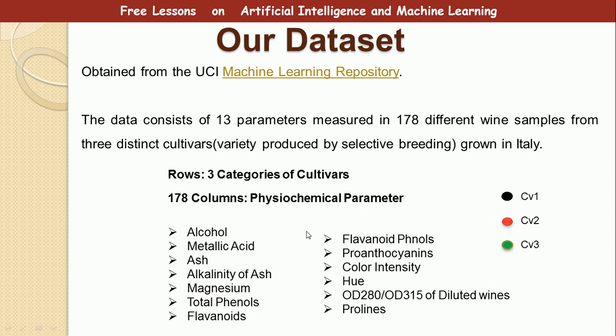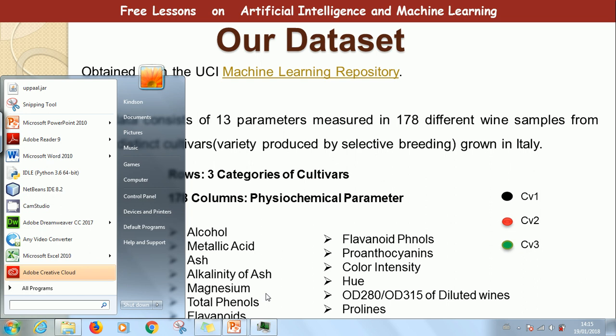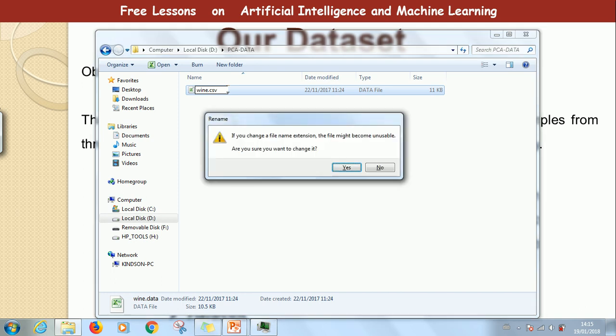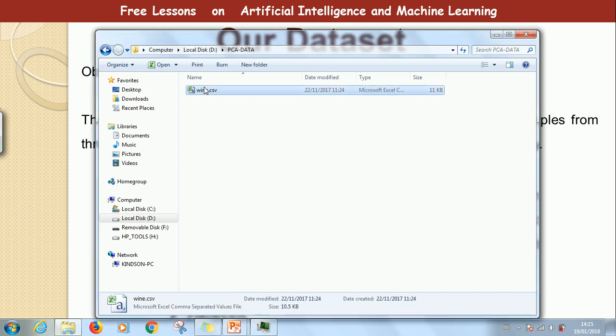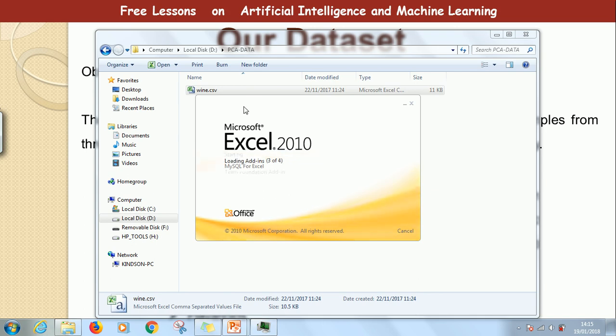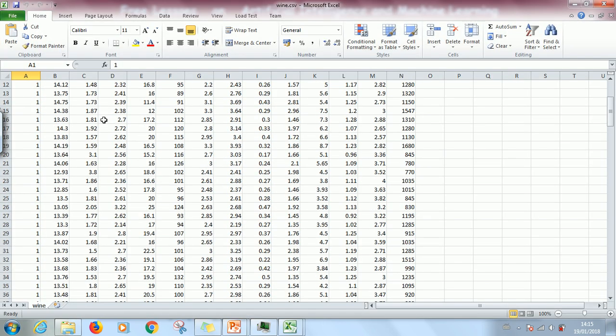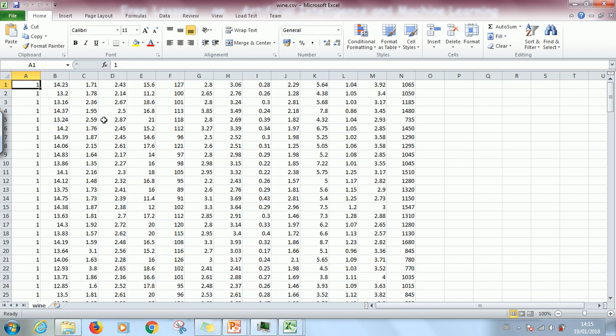Now I'm going to open this data in Microsoft Excel so that you understand the structure of this data. So if you have downloaded it as .data file, just go ahead to change the extension from .data to .csv. From .data you change it to .csv. That will be just fine. So at this time you can just say open with Excel, so you can see it opens. So this is our data we are going to analyze.